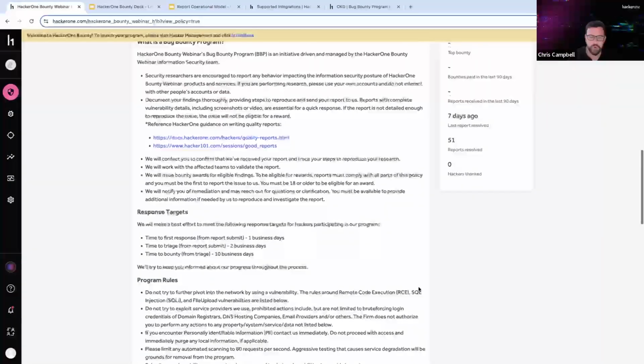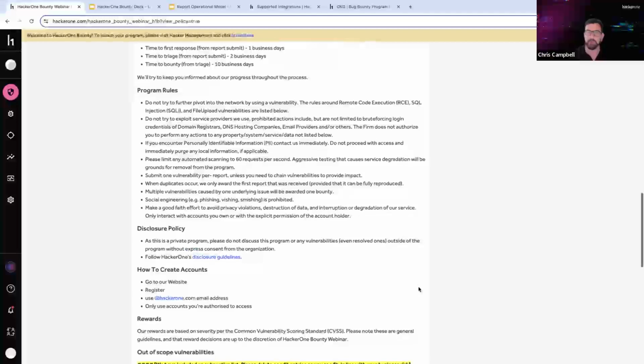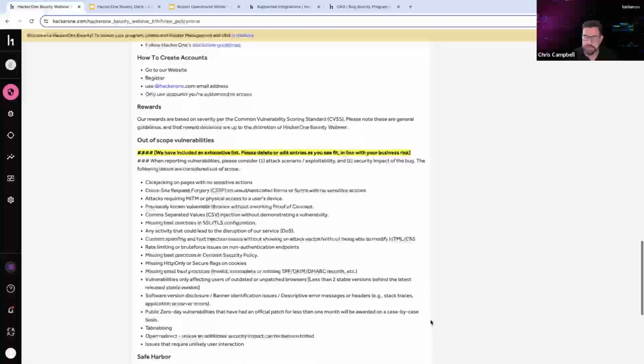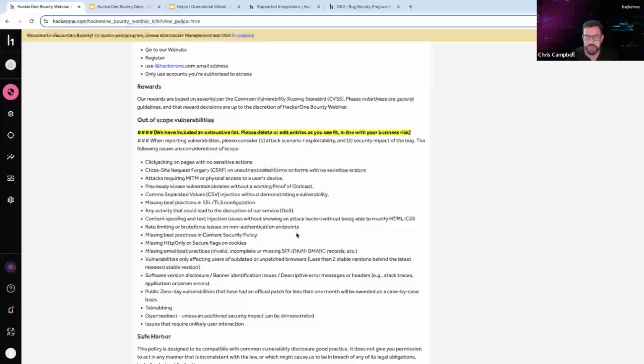If I scroll down, what you'll see here is the program rules. In the program rules, we're saying to the community, this is how we want you to submit vulnerability reports. These are the types of vulnerabilities we want you to stay away from. In fact, in this demo environment, we go so far as to say, here are out-of-scope vulnerabilities. Now, a lot of these might make sense to some people on the call. You'll see here, for example, any activity that could lead to the disruption of our service, i.e. DOS or DDoS style testing, is explicitly prohibited from our program. And similarly, you can see things like missing best practices, SSL, TLS configuration.